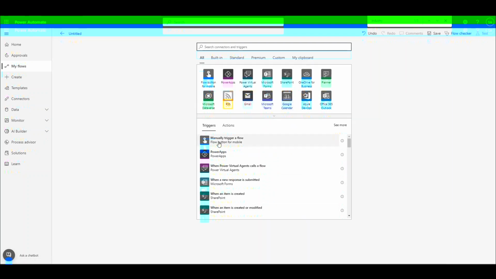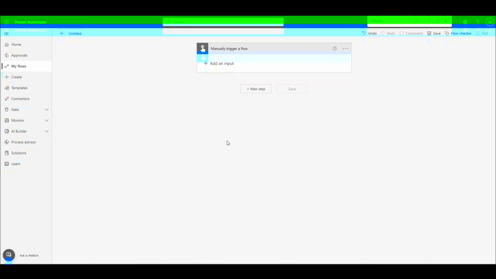And here you have the manually triggered flow, but here you also have all the other triggers if you are not using a manual trigger. You can search for all other options here, either by the whole name or just some letters, and you will see it will filter for you. In this case we will just manually trigger the flow, so let's use that one.